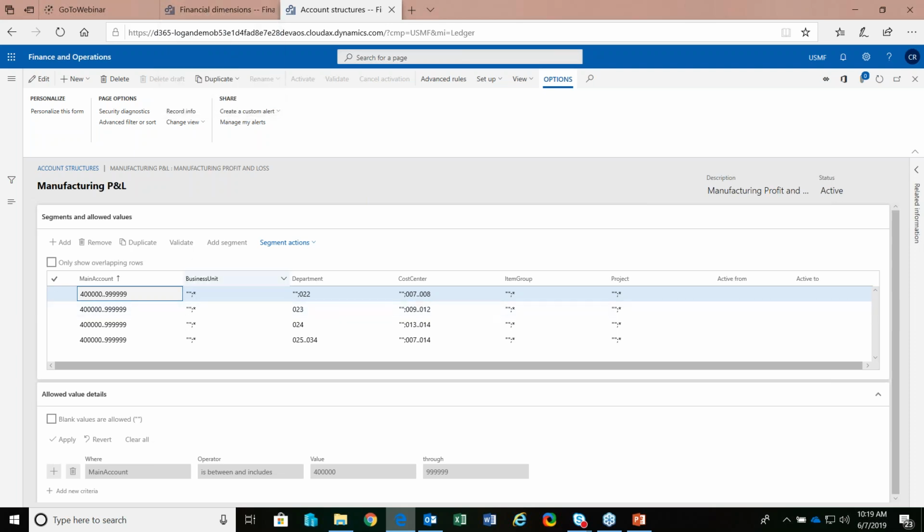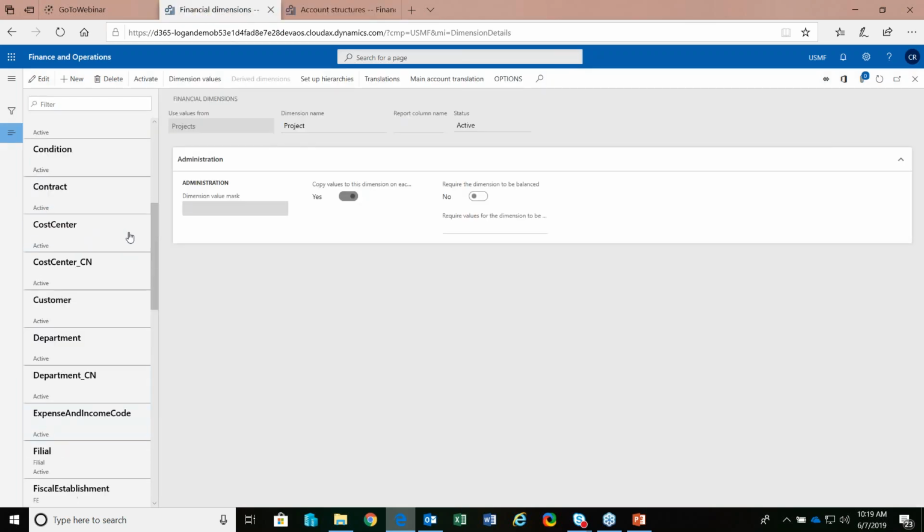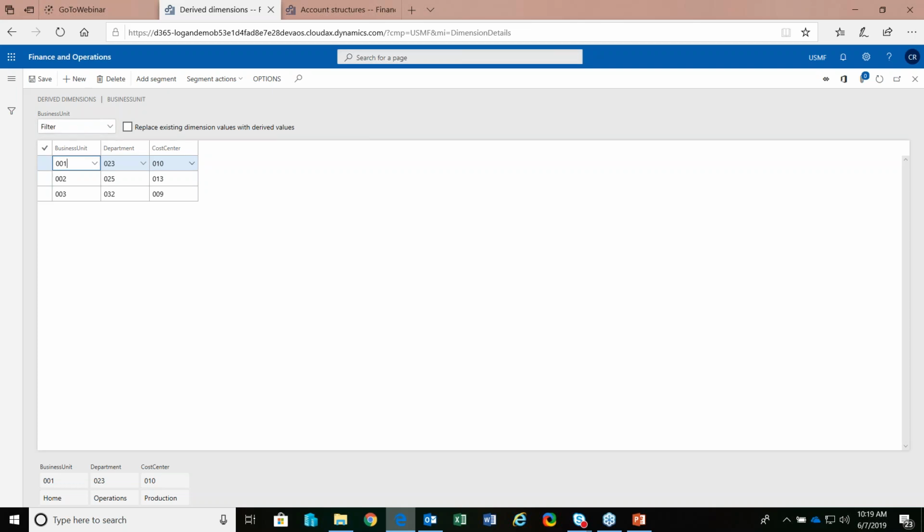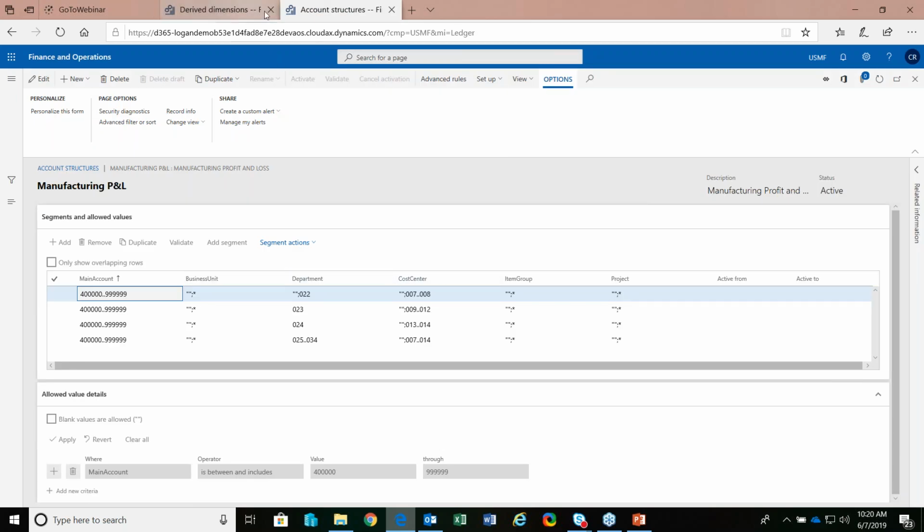So the first financial dimension is business unit. So I'm going to go to that financial dimension. Oops, that was bank account. And I'm going to click this derived dimensions right here. So here are my different derived dimensions. Basically when I click 001 as my derived dimension, then it will automatically populate 023 as the department and 010 as the cost center, as it's following my same account structure over here.